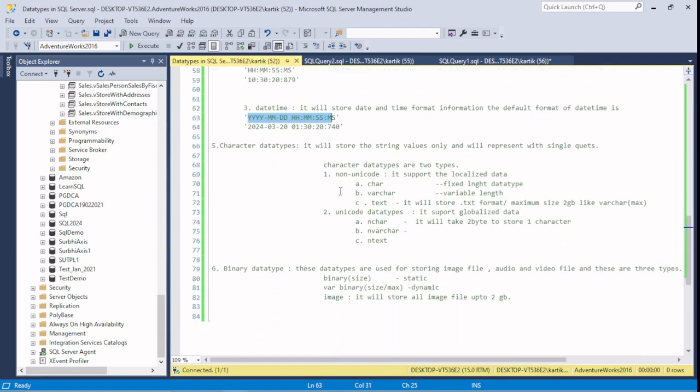The character data type will store a single string value only, and it is represented with single quotes. The character data type is again classified into two categories, non-unicode and unicode. Non-unicode means localized data like a character, and this is a fixed length data type. If we decide the length, then that length is fixed. So if we decide char 5, that memory is locked for 5 bytes.